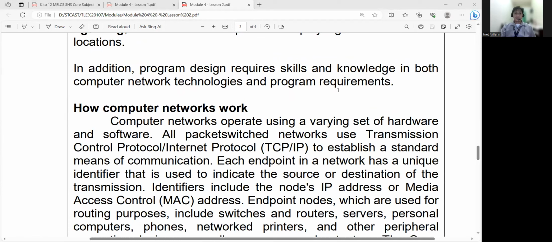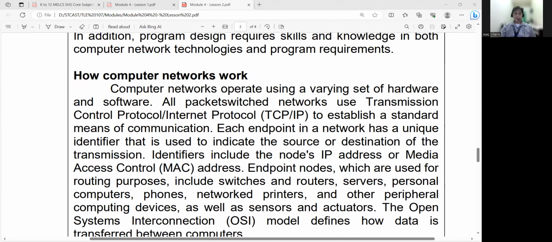Okay, to continue, computer network, on how a computer network works. Computer networks operate using a varying set of hardware and software.